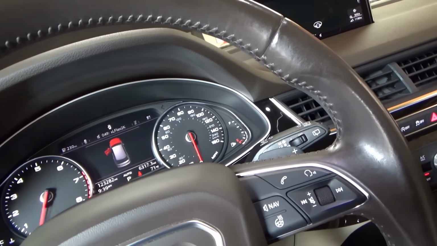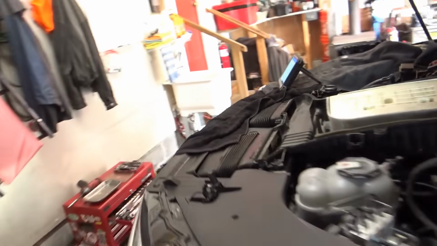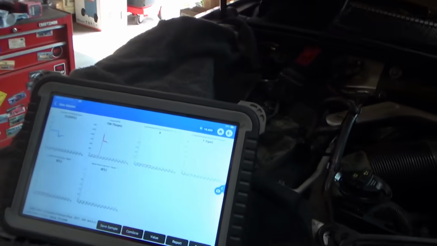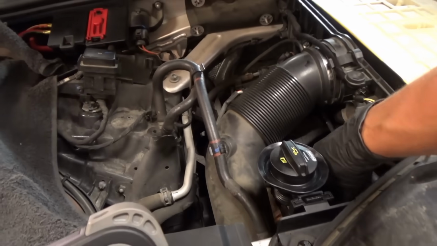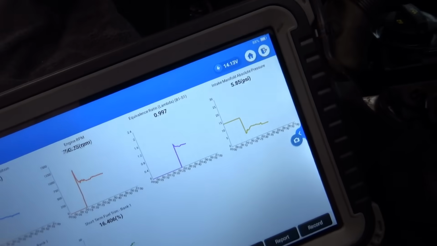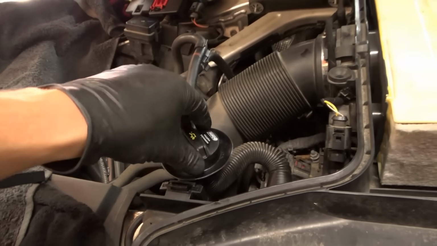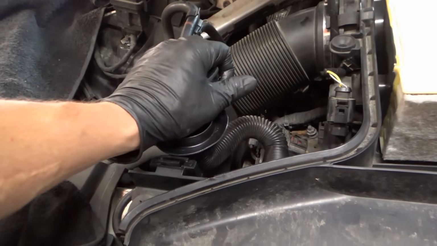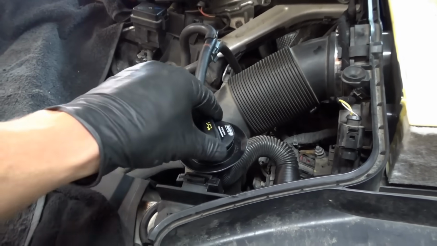Fire it up. Okay, so it's stabilizing about 6 psi. Let's open the fill cap. Exactly the same.